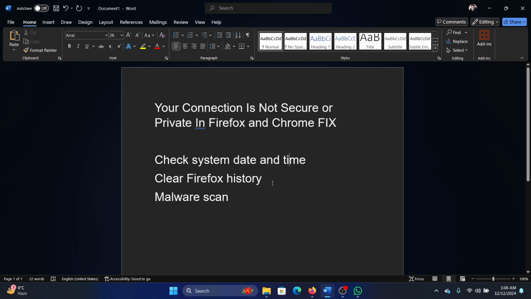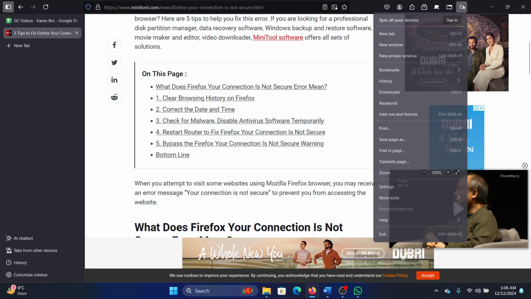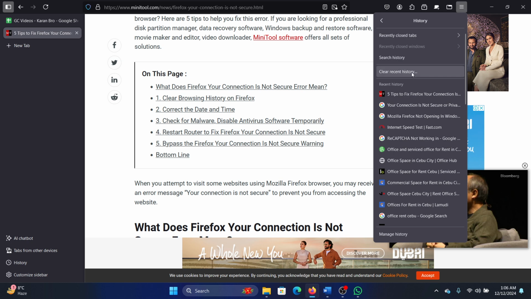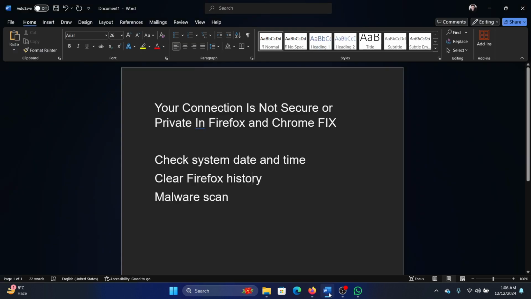The next solution is to check Firefox history. Clear Firefox history. So click on these three, the hamburger symbol at the top right corner and select history and click on clear recent history. Now click on clear.